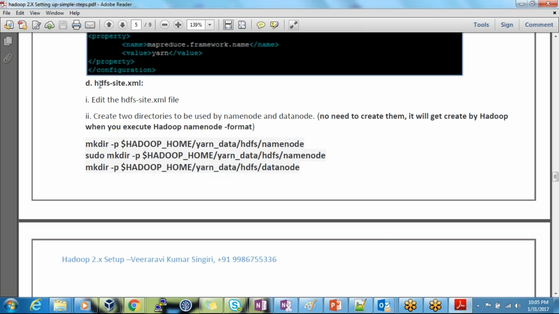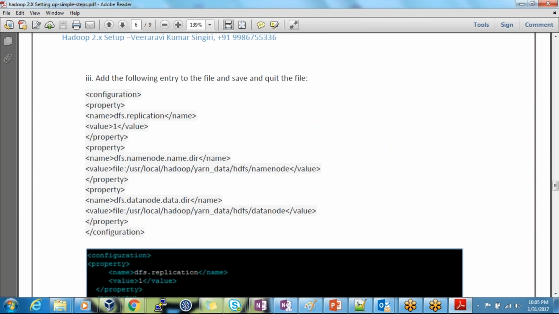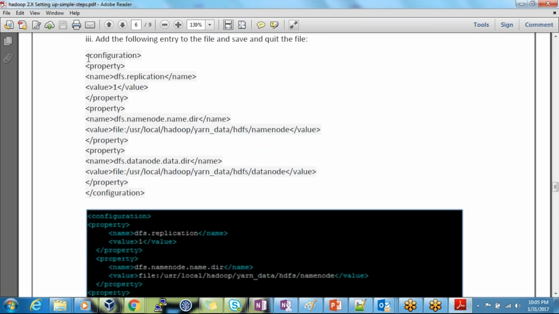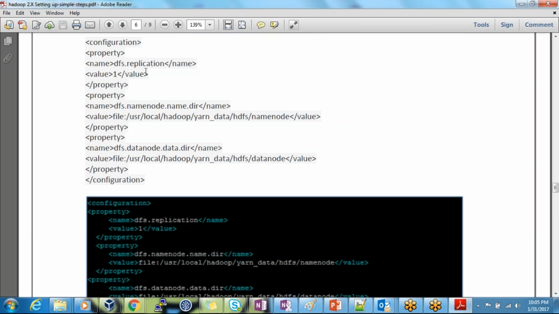The HDFS configurations. These things you no need to create manually. Your Hadoop will take care of that. While it's executing, while you format, it will create these directories. And the properties, you need to copy these properties to your hdfs-site.xml. These properties are nothing but related to HDFS.